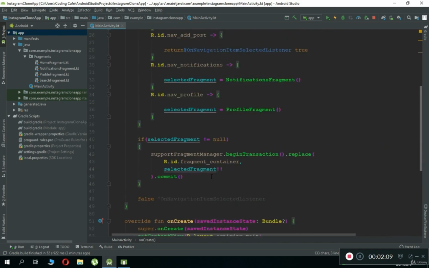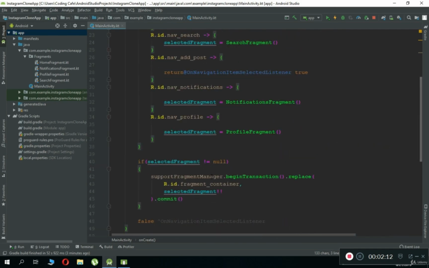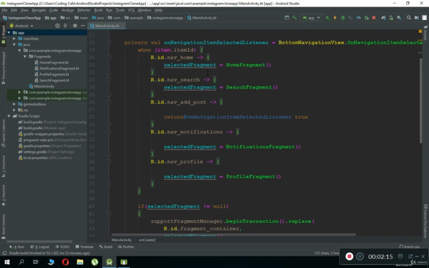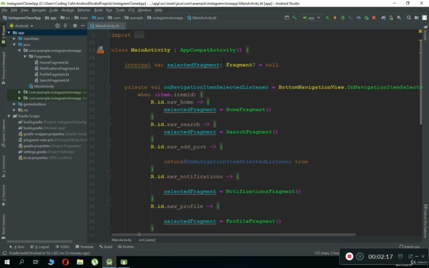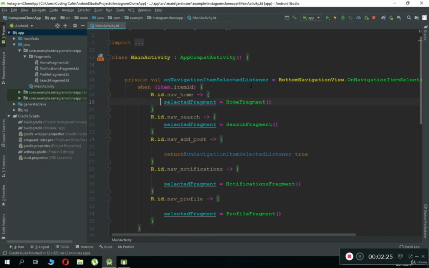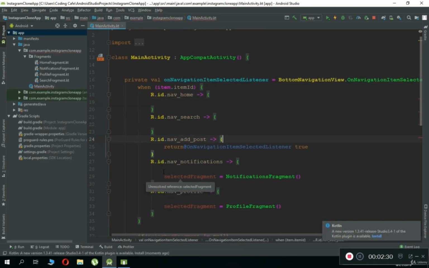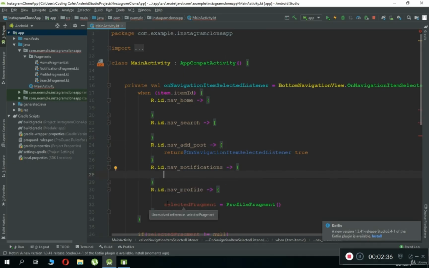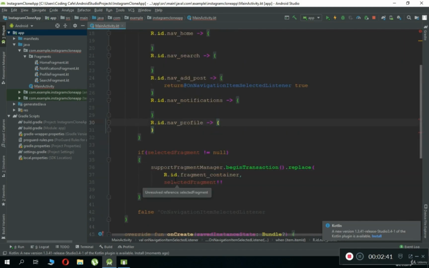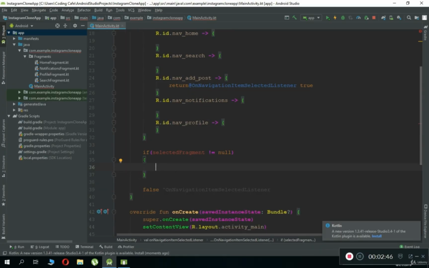But what we are going to do now is change this thing, okay? Remove this line of code first and also remove this one. We are going to add something now. This thing is not working when we initialize selected fragment above. And what we're going to do is just cut this code from here, Control X, okay?